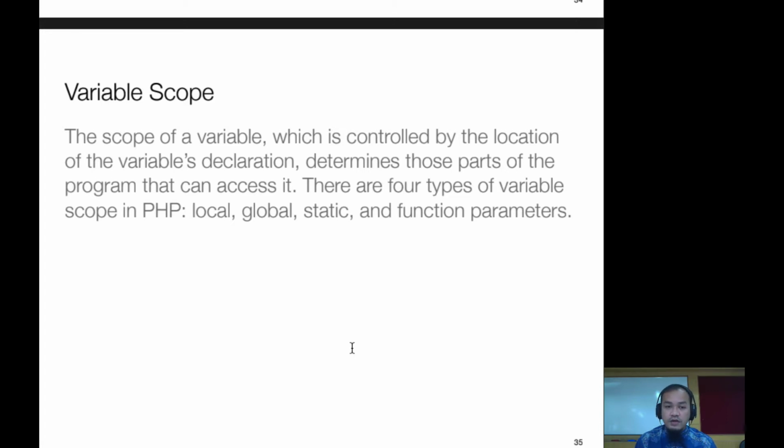There are 4 types of variable scope. We can say we have local, global, static, and function parameters. The variable scope determines those parts of the program that can access it. This is what we call variable scope.